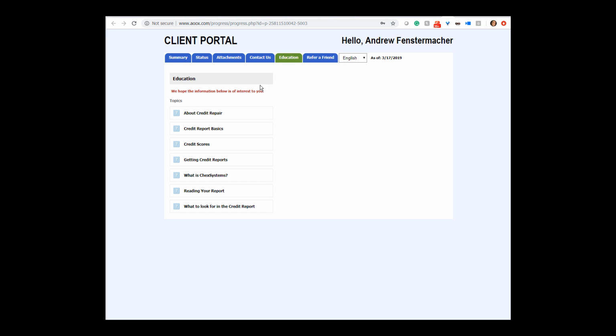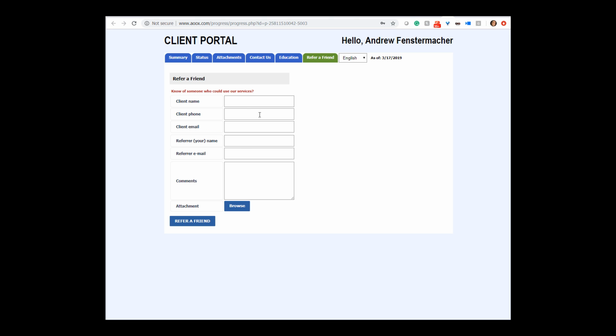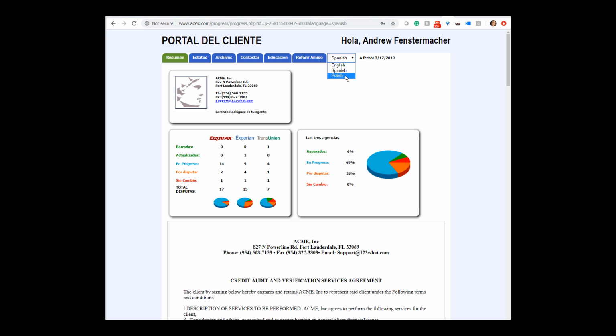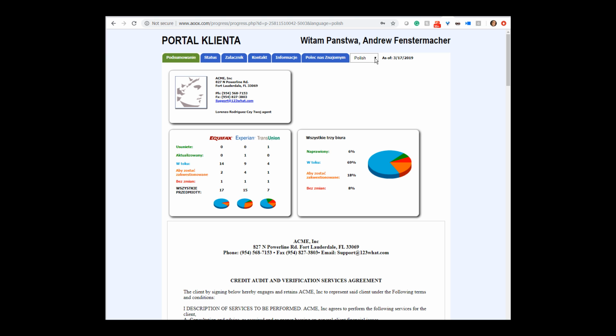Also, we have a short education database for your clients, and your client can also refer you friends. A good tip would be, every time that you delete something, ask your client to say congratulations in an email or a text message maybe, and then you can ask, would you refer me a friend that can benefit from our services, etc.